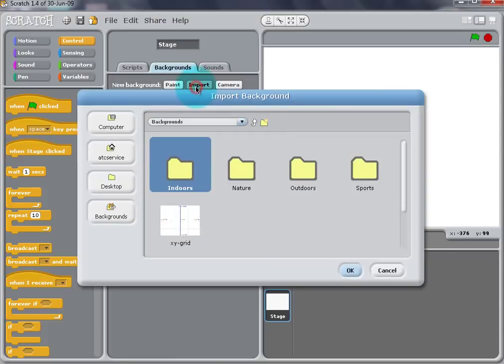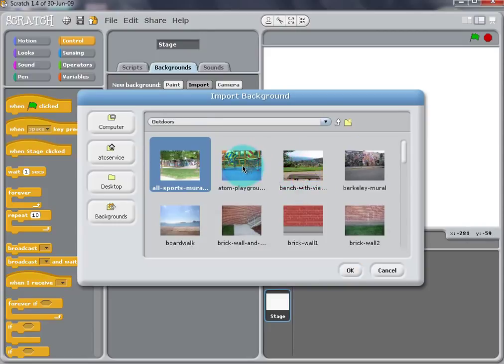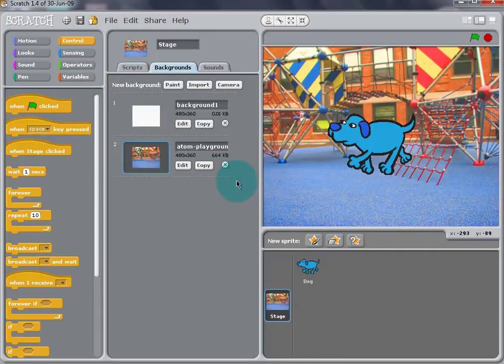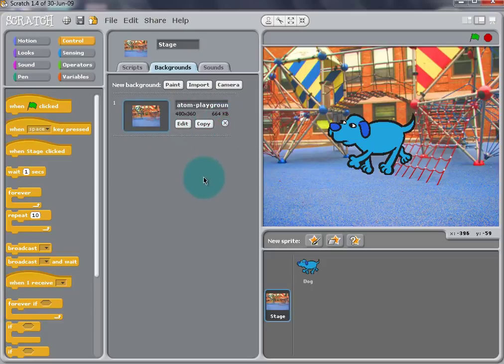Select import and pick one from the menu. I want to go to outdoors and I want to select the playground. To delete a blank background, click the X next to the background.